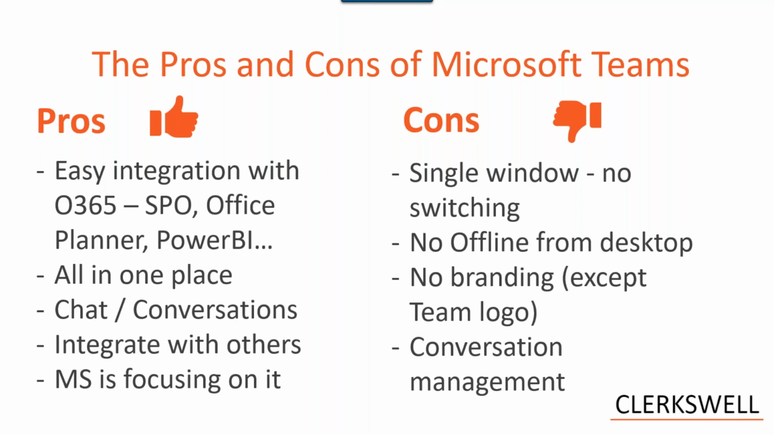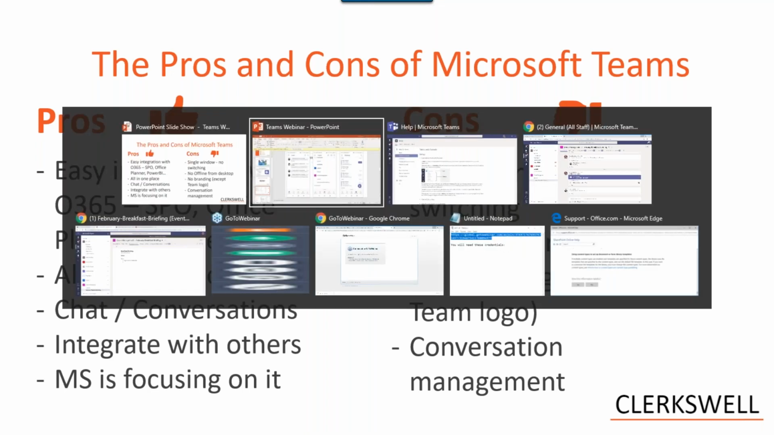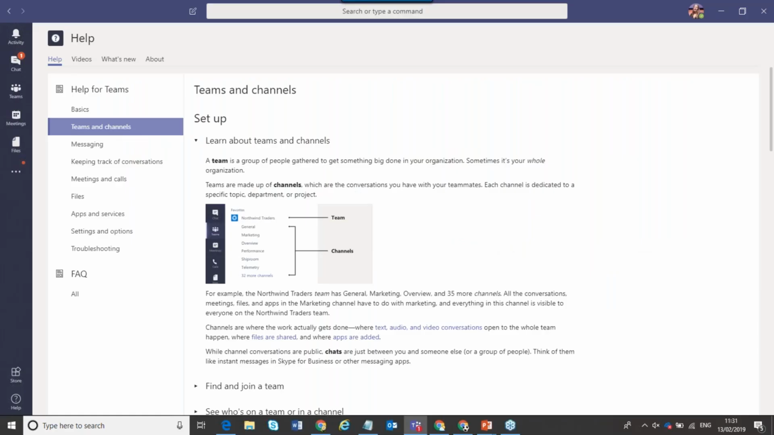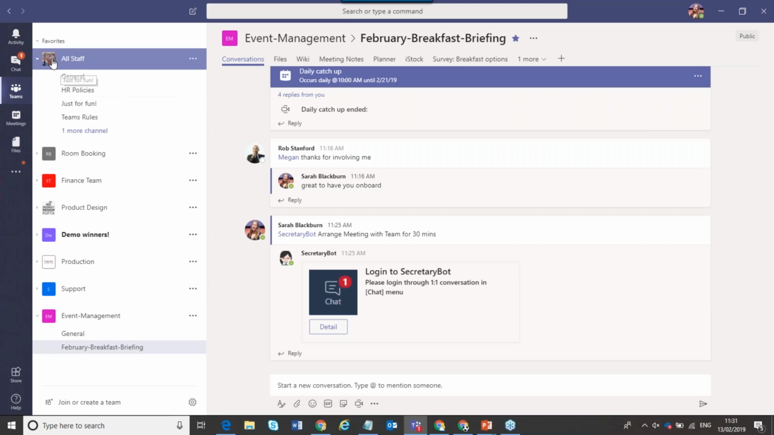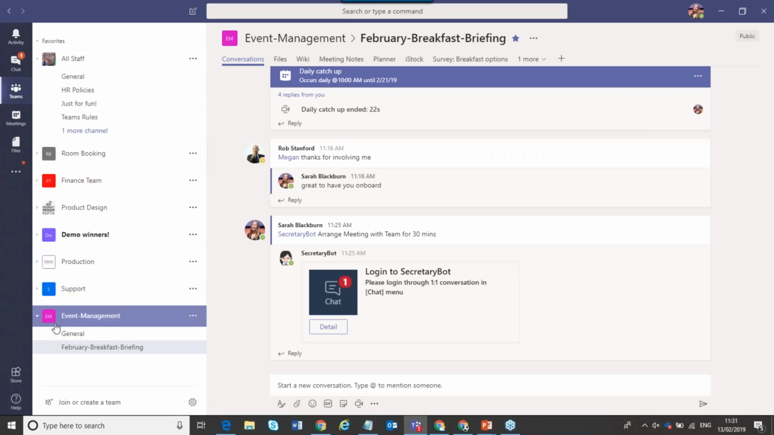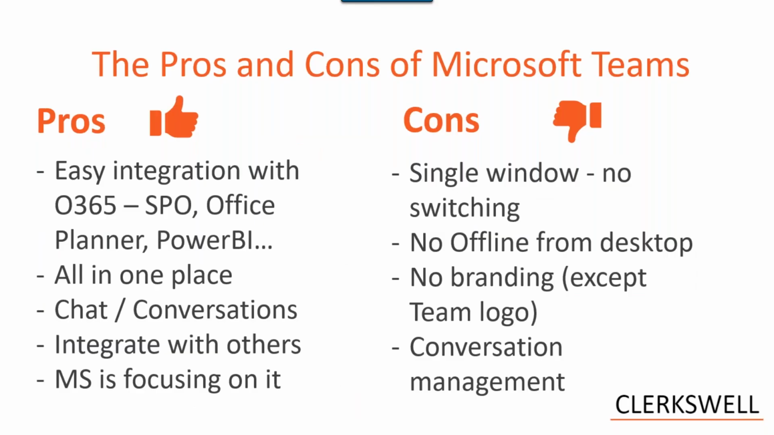It is purple, so it is very much like Henry Ford. If you have any colour you want, as long as it's black, it is the brand that it is. The only option that you've got for branding is these logos here on the left-hand side of each of your teams. There's no way of personalising it and changing it from that purple colour to your own corporate colours. The conversation management isn't always fantastic.